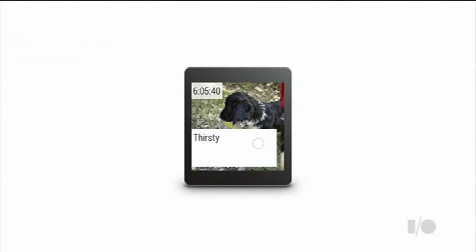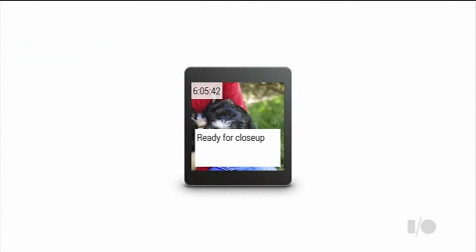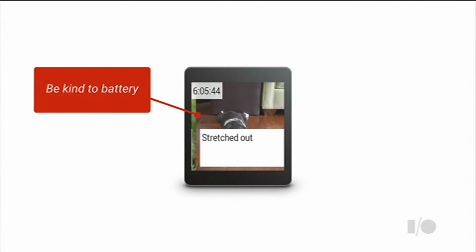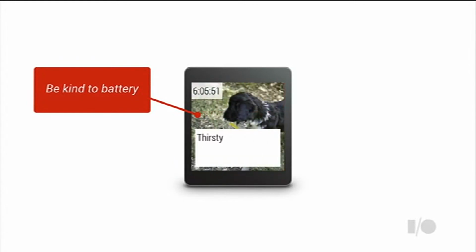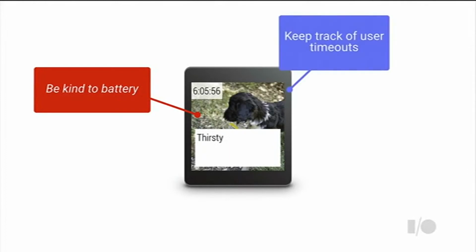Now, remember, with great power comes great responsibility. You want to be kind to people's batteries. You don't want to be in a situation where the user might accidentally end up in this full screen activity and it doesn't efficiently go to sleep. So we want to watch out for, with keep screen on, you probably want to keep track of the user's timeout. You might want to make it settable, and if the user hasn't interacted with the device for a certain period of time, just finish your activity.